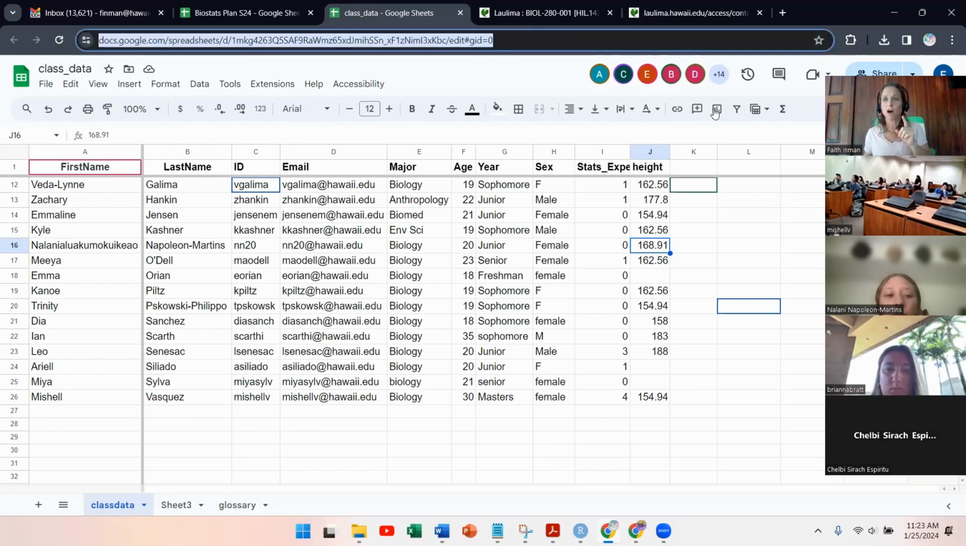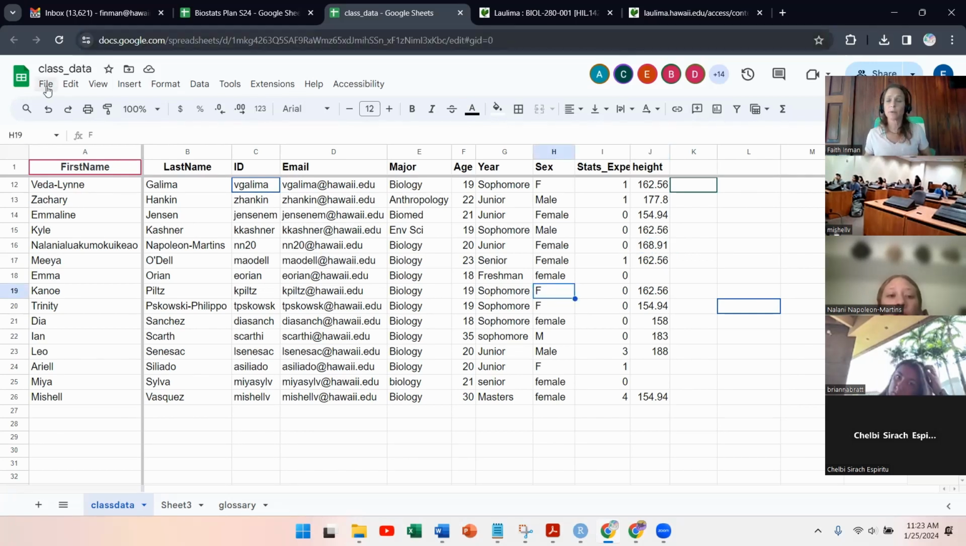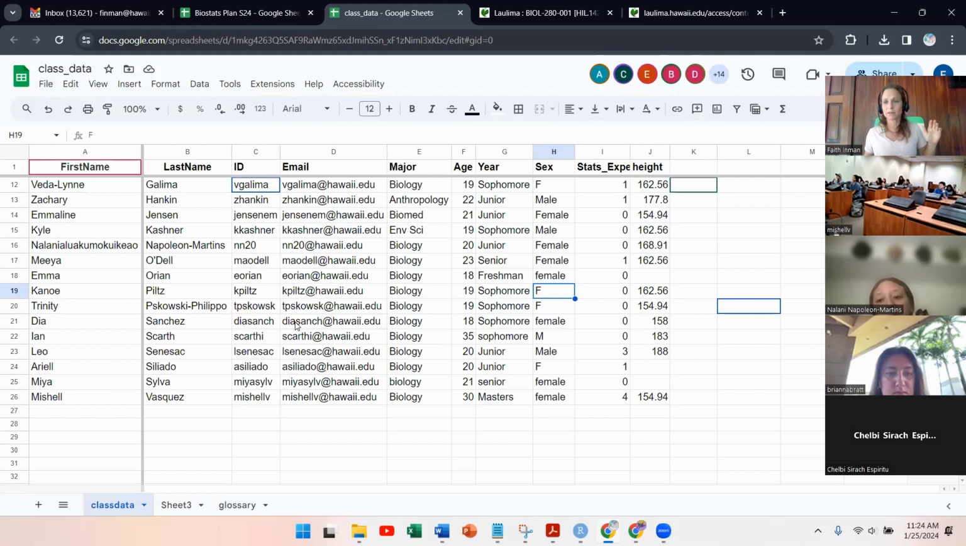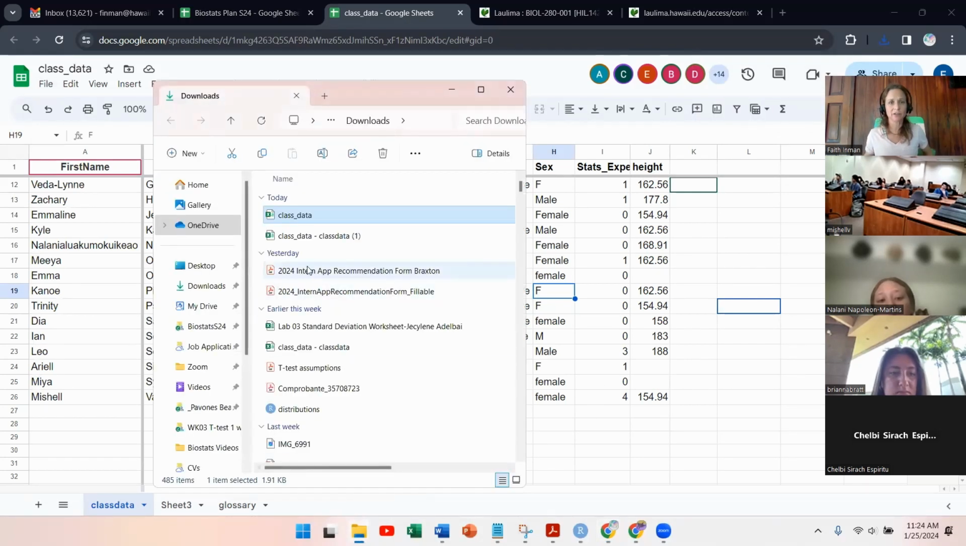Everybody will get it. All you do now that you're here is you go to where it says file, and then where it says download, right? And if you choose download comma separated values, raise your hand if I'm blasting too fast. But if you don't say anything, I'm assuming you're with me. All right. Comma separated values. And now what's going to happen is that's going to drop a file into your downloads folder.